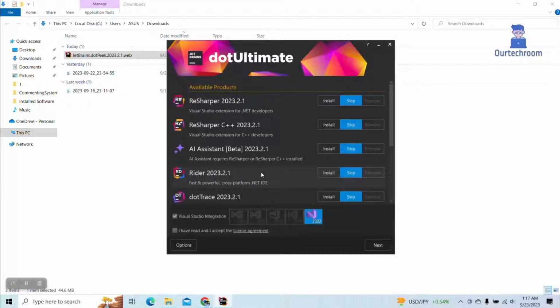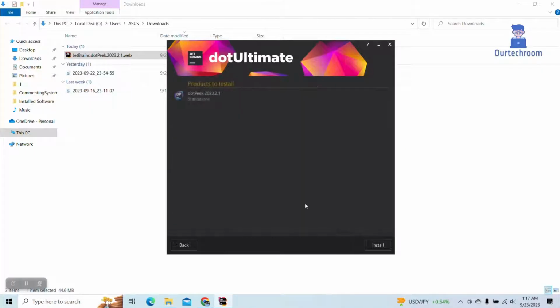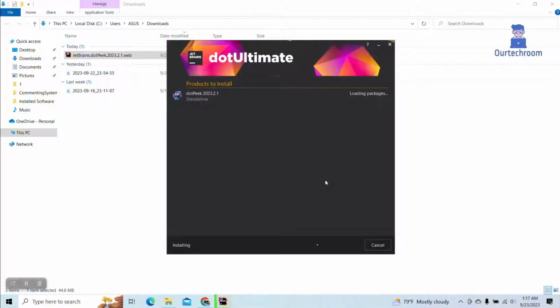Click on next. Click on accept license agreement. Click on the install button. We have successfully installed the dotPeek decompiler.